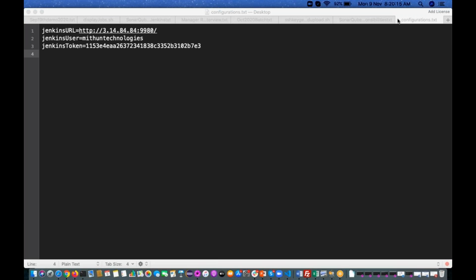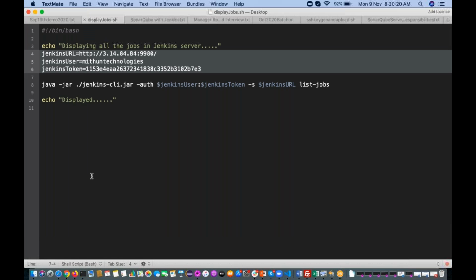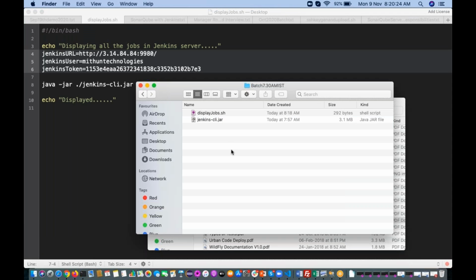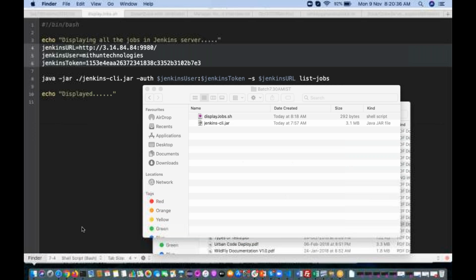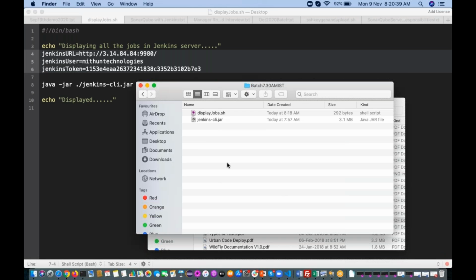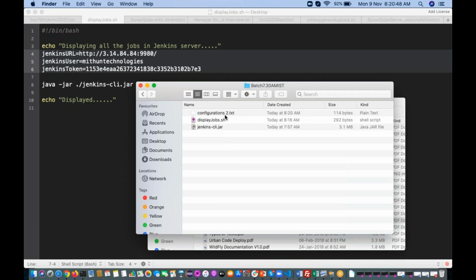Now keep this file in this particular directory where your jobs are. So copy this one, configurations, this one. Where is it copied? Oh, here only it is copied.